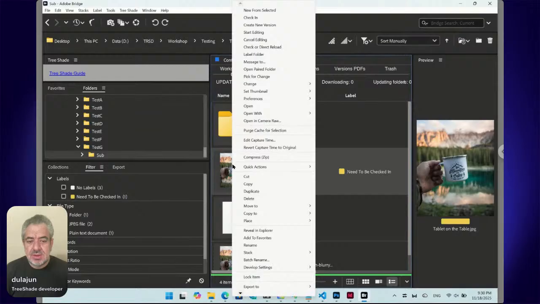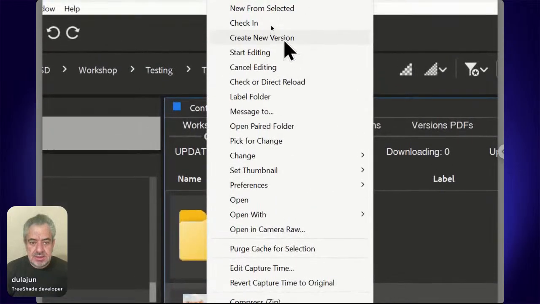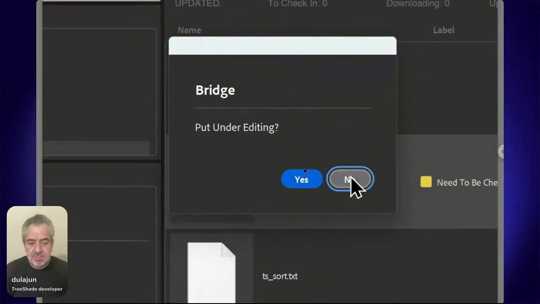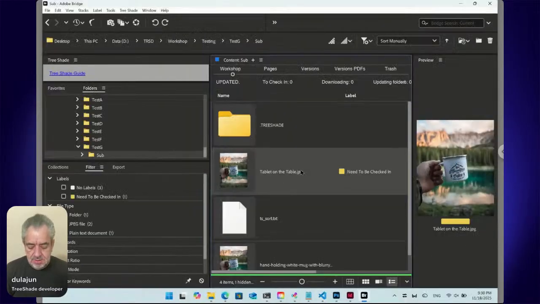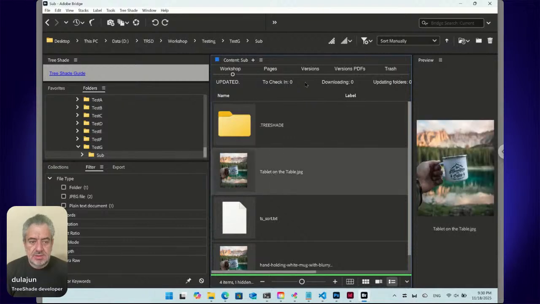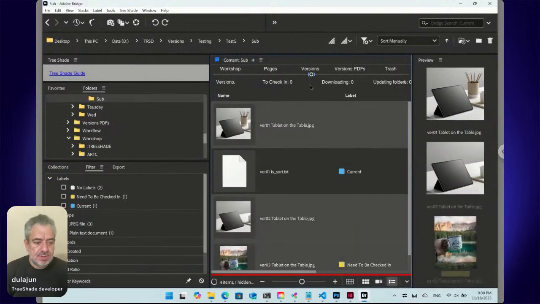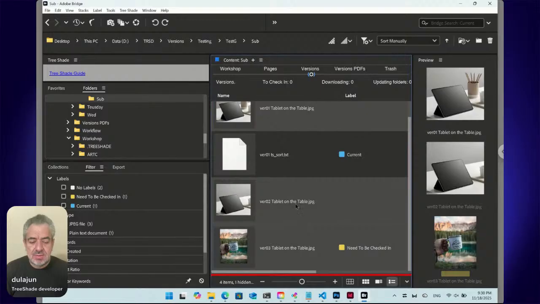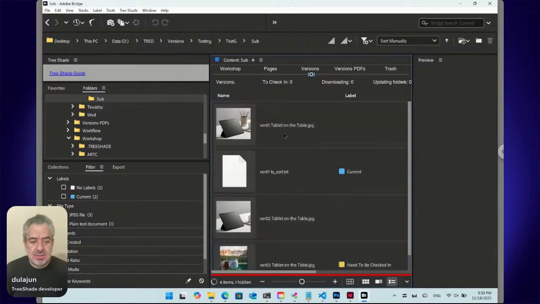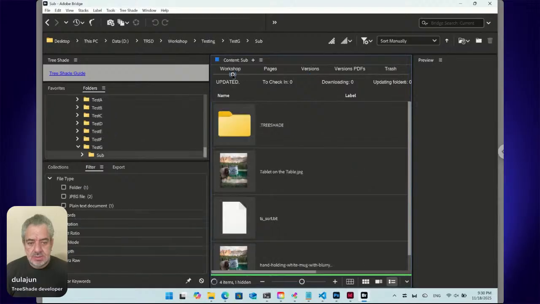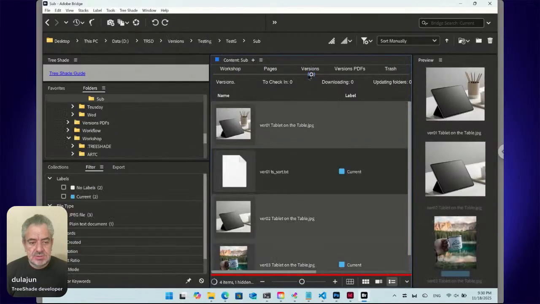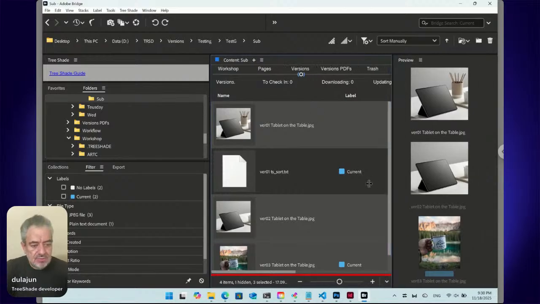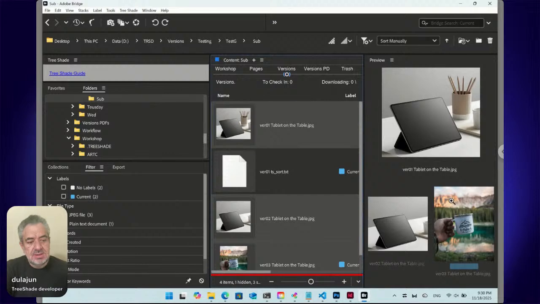So we can right click on this and let's say create a new version, but under editing no. F5, select, go to versions, and you will see, I need to click F5, but the problem is, if I click F5 to refresh, the selection will be gone. See, that's a problem. Let's go back again, select and go to versions. See, now you have 3 versions, and the third one is a different photo.